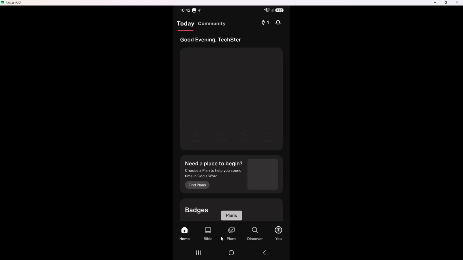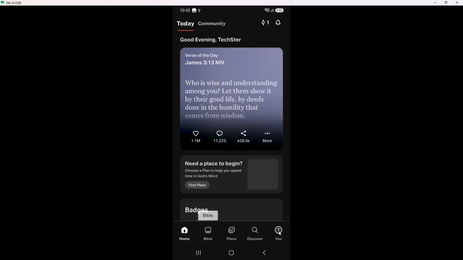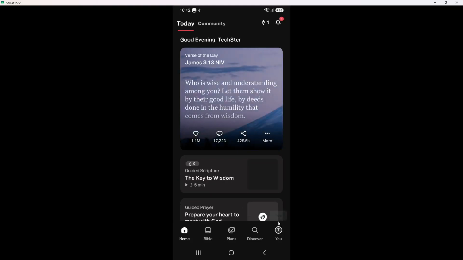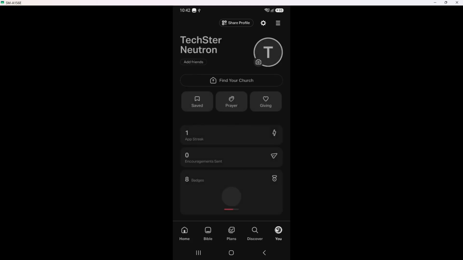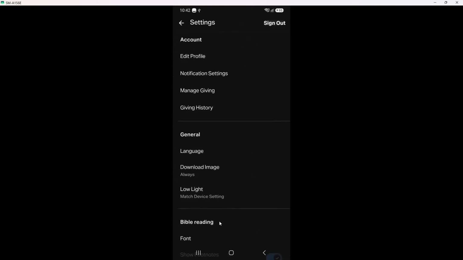On Android, scroll until you see Clear Local Cache and tap it. The app may pause for a moment and then return you to the same screen. Clearing the local cache removes temporary Bible files and images, which can fix corrupted data that keeps the app stuck on loading. After that, restart your device.